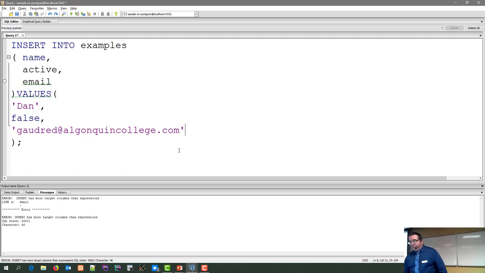Now I'm going to run it and it should work. One row affected, 11 milliseconds execution time. It's very fast. Depending on how old your laptop is, it might be a little slower. But realistically, inserting a simple row like this into a simple table should be fast no matter how bad your computer is.